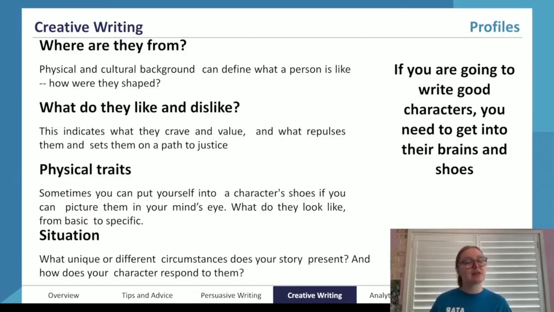Physical traits. Now, I know I said that physical traits aren't that important, but for you as the author, if you want to be able to picture them in your own mind, then you might consider what they physically look like. It's also possible that in the story, their physical traits are important to the story. So perhaps the person that will be cursed will be the first person born with brown eyes in 1,000 years, something like that. So something physical is actually important to the story.